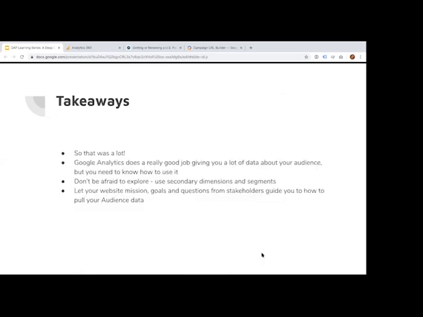So takeaways today, that was a lot, right? Doing this on the fly, this is a lot of work. Google Analytics does a really great job of giving you a ton of data, but you need to know how to use it. The big takeaway here, don't be afraid to explore. Don't be afraid to make mistakes. Use your secondary dimensions and segments in the audience data in the reports that we have specifically called out for you. But you need to let your website mission goals and questions from your stakeholders guide you as to how you're going to pull your audience data.